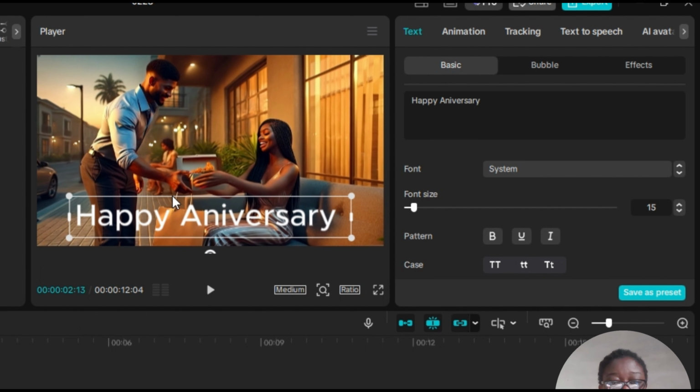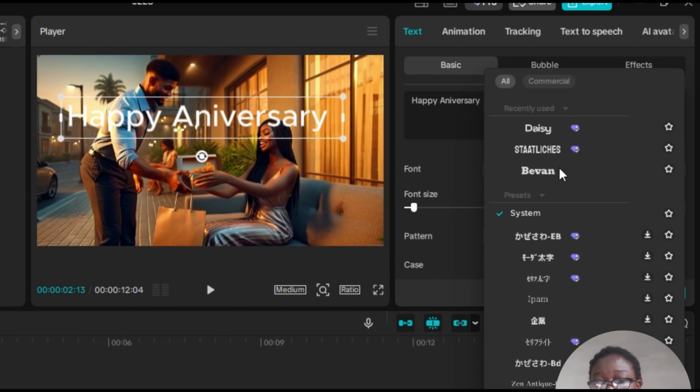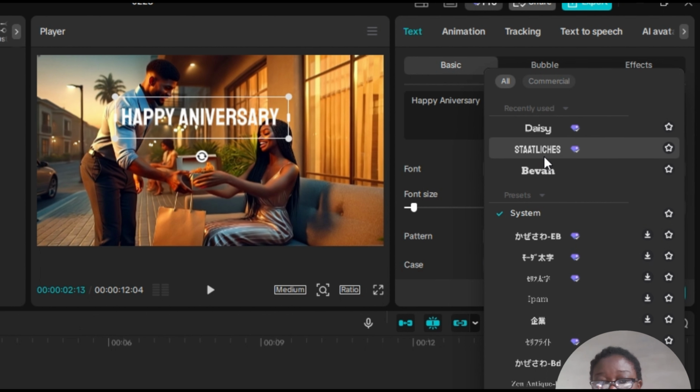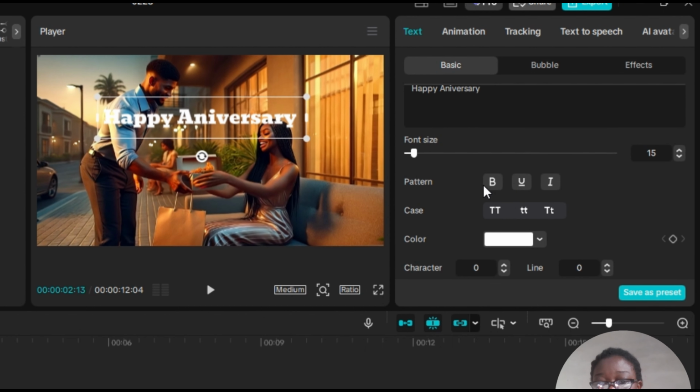Another thing you can do, you can click on this basic. Okay, we are the basic. You can change your font. You can click here, change your font to whichever font you want. For instance, let me change it to this. You can come here. You can make your text bold. You can underline it, italicize it. You can change the case as well. You can turn it to capital letters, small letters, title case. I'll leave it at title case.